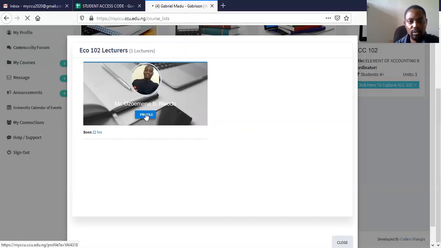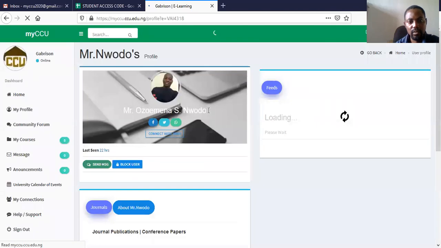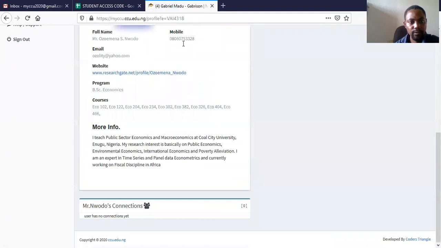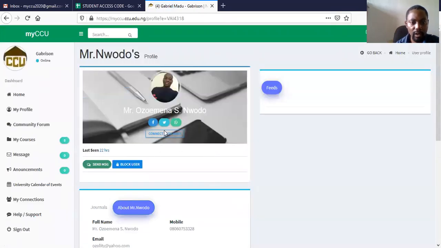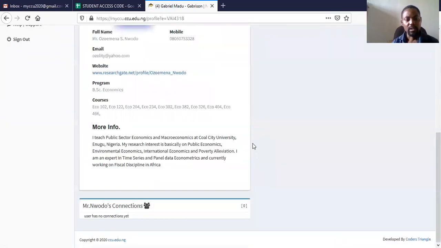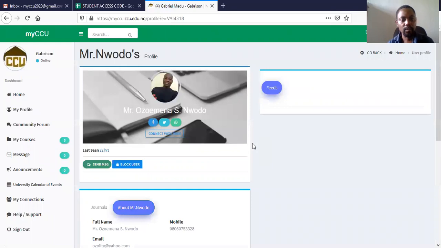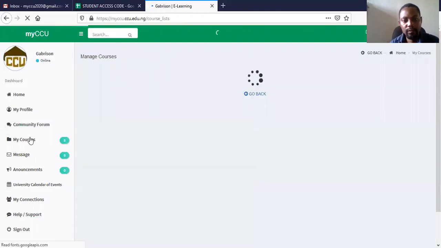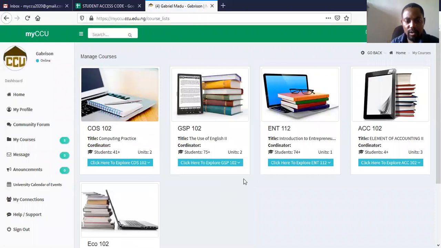From here, we can also go to his profile to see what it looks like. You find his phone number, his ResearchGate, the courses he's taking, and a little bit more about him. We can also connect with him and send him a personal message. The app is so large that there are so many things you can do with it to connect with your lecturer one-on-one and have discussions. You can call them, you can email them, by just going to their profile.